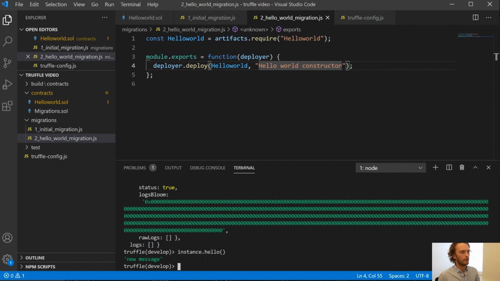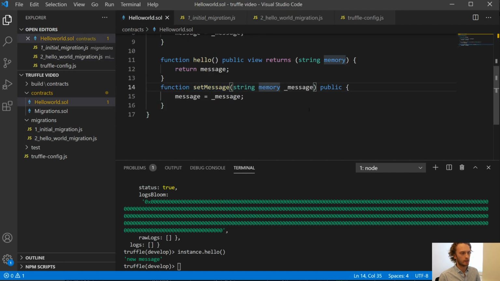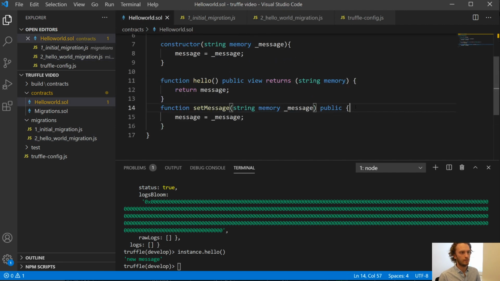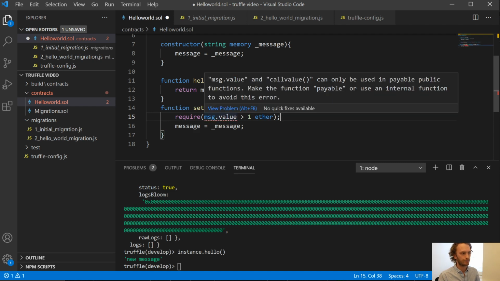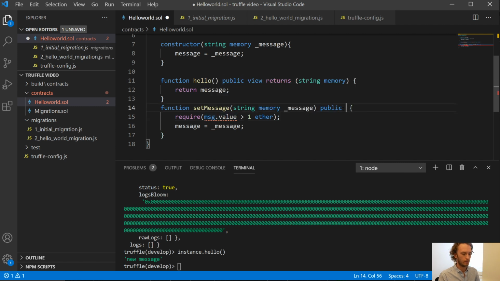If you were to have a payable function, so let's say that we modify our contract again, we say that this set message function is going to be payable, meaning that we'll require message.value to be bigger than, let's say, 1 ether. Okay, that means that in order to execute this, you need to pay at least 1 ether, otherwise it will throw an error. So let's try this, and I'll show you how you attach value to a function called in Truffle.